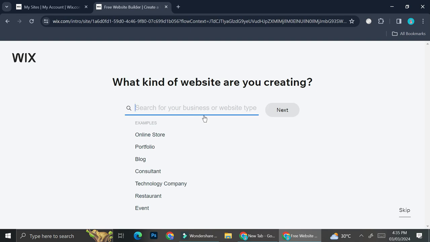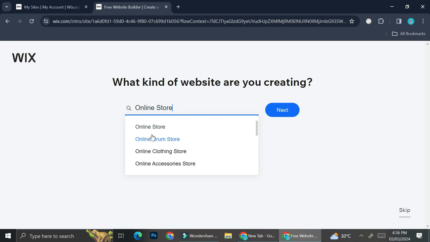And here, in order to create an e-commerce website, to make things easier for us, what we're going to do is we're going to directly choose an online store as our kind of website. And through here, you'll be able to see the subcategory of your store. So there is online clothing store, online accessory stores, art stores, beauty stores, jewelry stores, etc. You can directly choose the subcategory for your store, but you can always go with just the online store at first if you don't really know what kind of things you will want to sell on your online store.